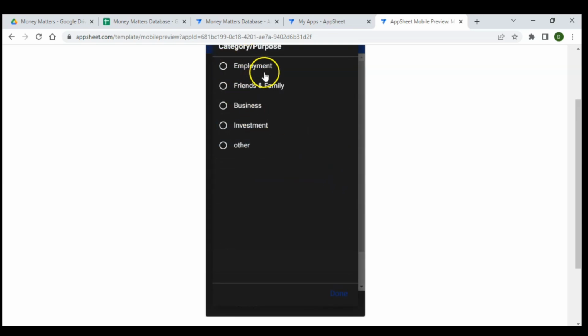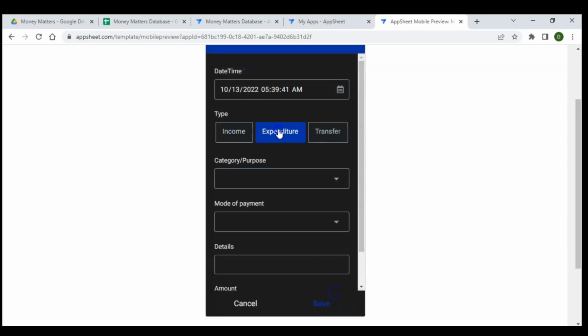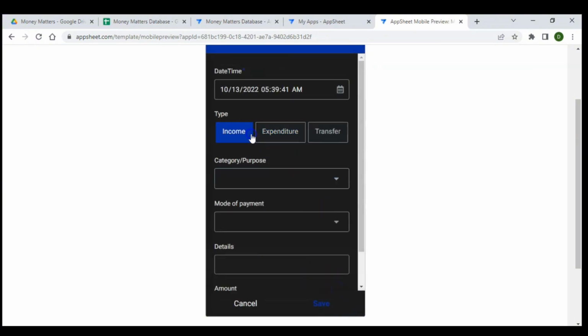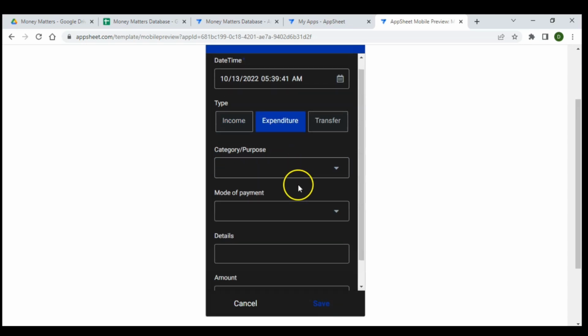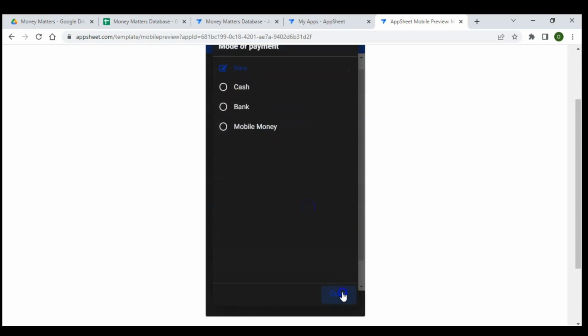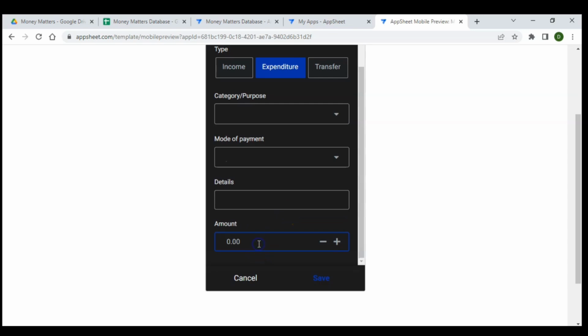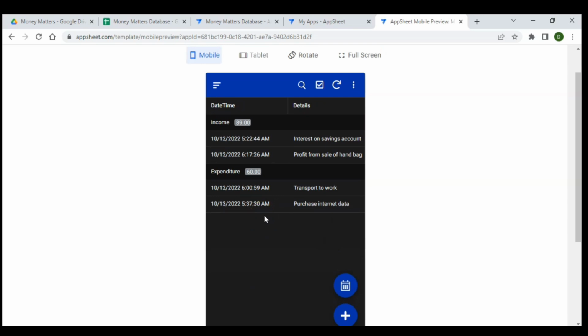Then you realize we have employment, friends and family, business, investment, and other. Now when I select expenditure, these are different. You see, you have personal, social, work related, religious. They are different classes of categories, so they are dependent on what I select, income or expenditure. They change. Then we have mode of payment, which is also a drop down. And then you have your details column where you can type what you want. We call this a text data type. And then we have an amount where you can input the amount, and then you should be fine. So that's how our app is supposed to behave in terms of the columns.